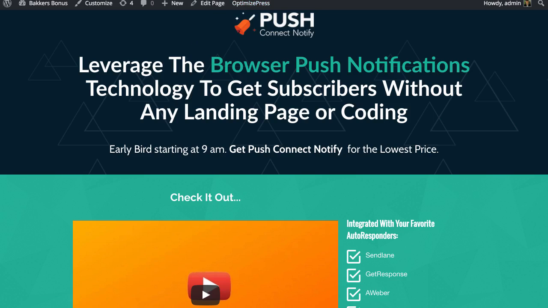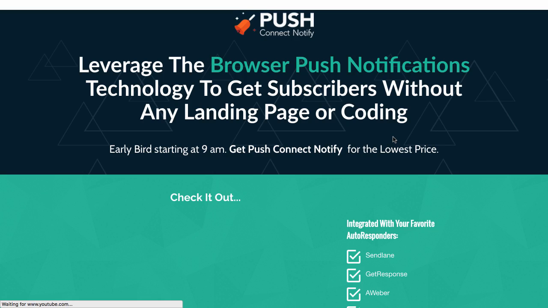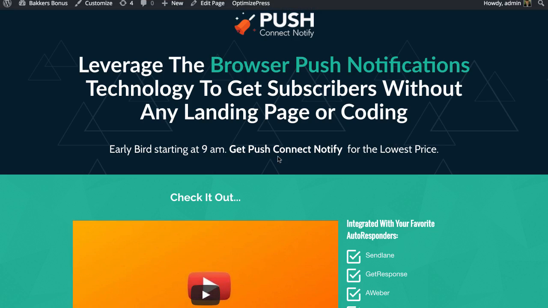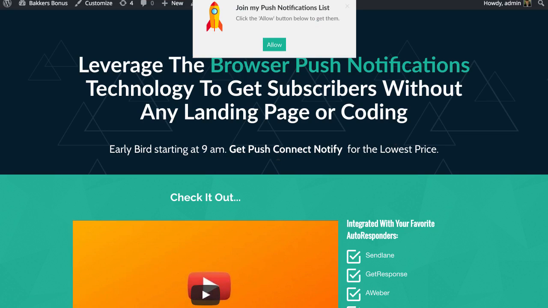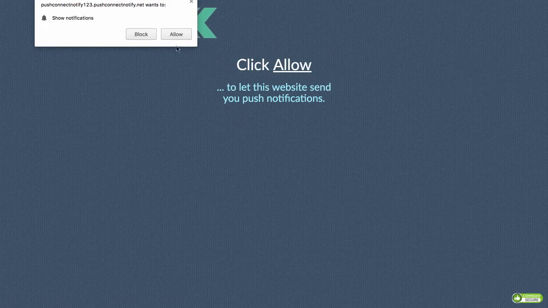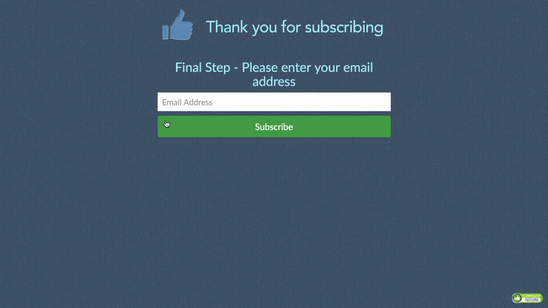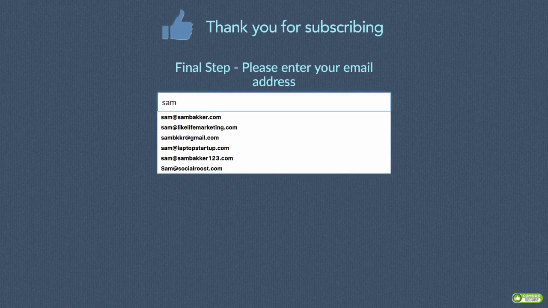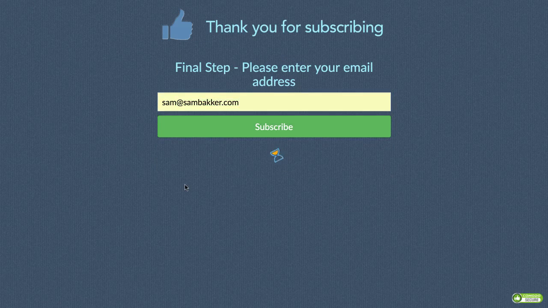Now we've clicked Save. Let's refresh and have a look at our pop-up, see if it works. So we're going to our website as a user would be. We're now looking at our website, a visitor might be here, and as you can see it says join my push notification list. Click the allow button below to get them. Click allow, it's then redirecting us, saying hey, click allow to get this website notification. Click allow, and then you can enter in your email address to be added to the subscriber list.